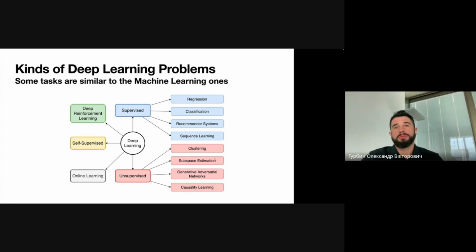Here also, like encoders, GANs, actually the task is the same, but the way you implement it is now through neural networks. Causality learning is learning the reasons of some events. That's probabilistic methods. You will see a familiar one in machine learning. It's called naive Bayes and Bayes rule.